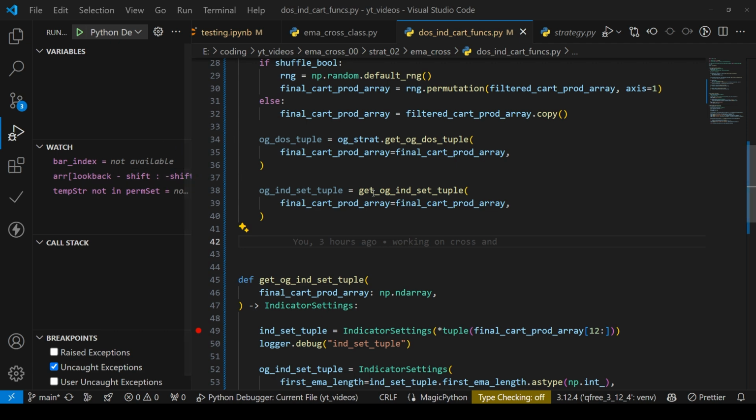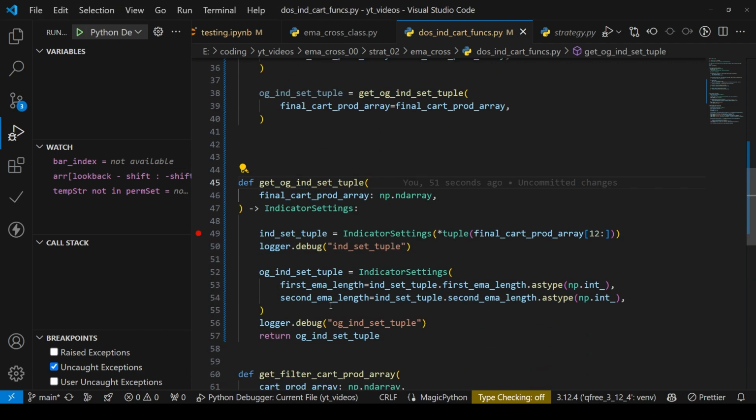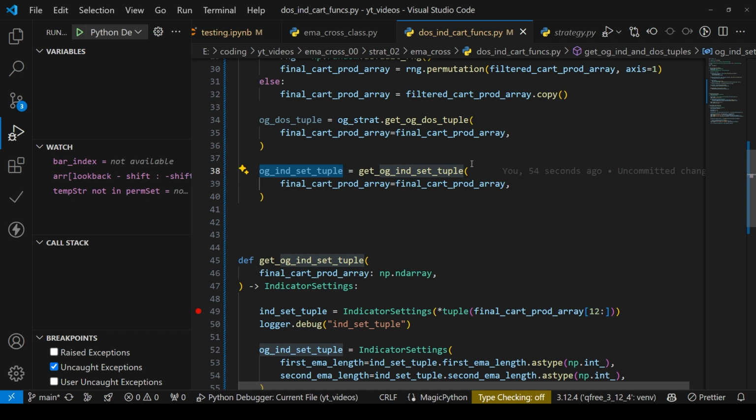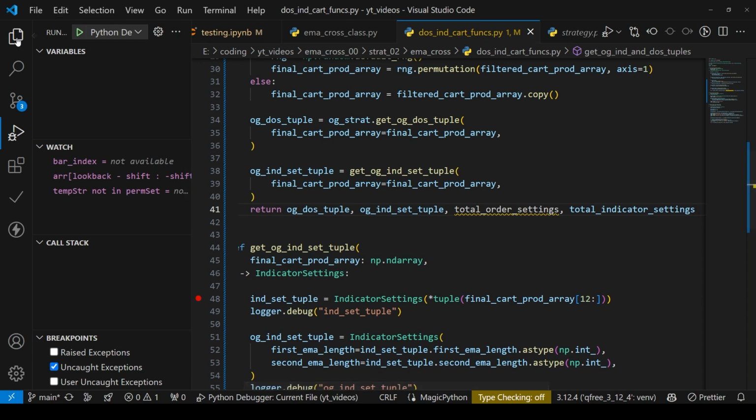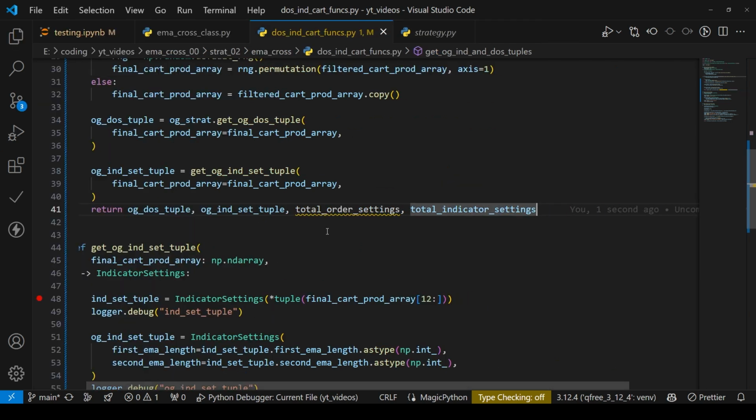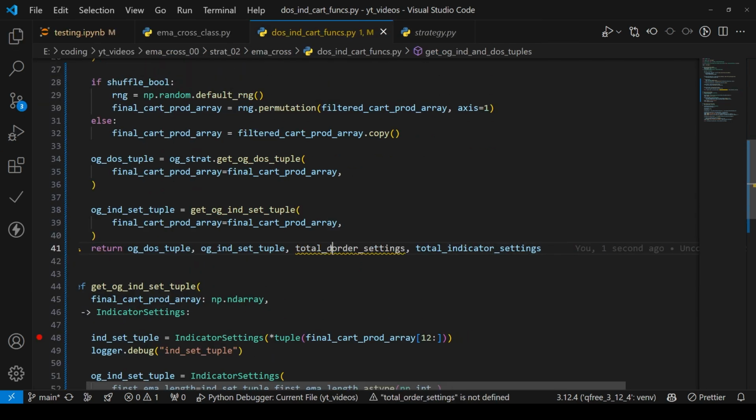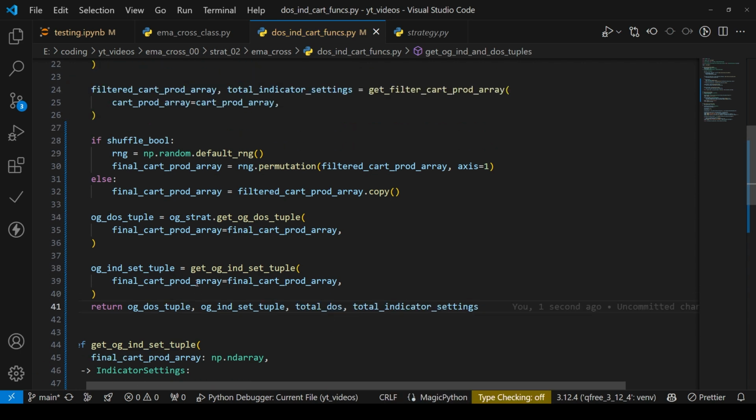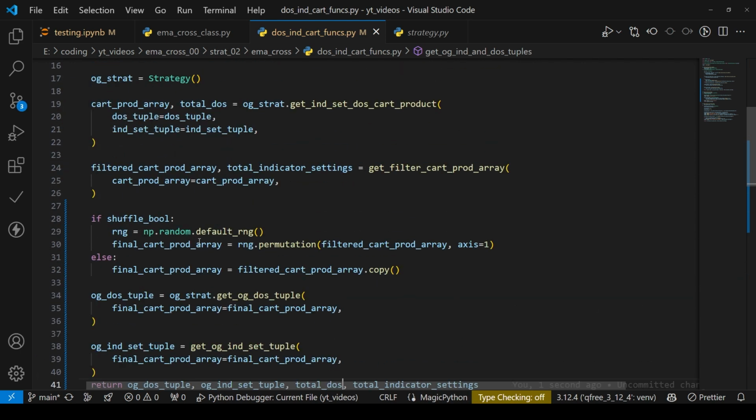Okay, so we have this. So we're going to come down here. We're going to return this original indicator setting tuple. And now all we have to do is return these 4 things. So we need our total DOS. All right. And so all we're going to do is return all of those things.